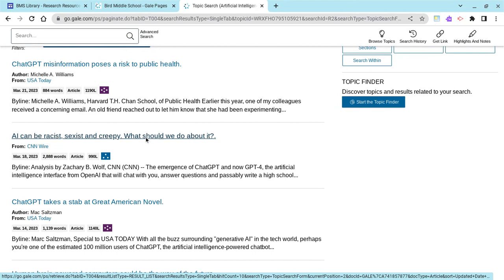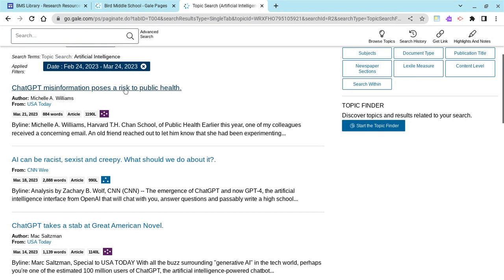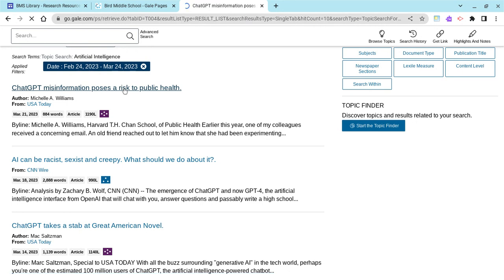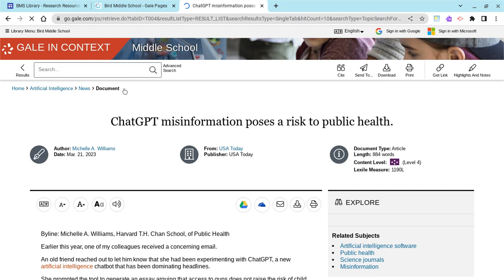Content 5 will be more toward high school, and one will be geared more toward elementary school. Let's go ahead and click on this ChatGPT misinformation poses a risk to public health and see what this article says. Once we open this up, I want to show you a couple of different accessibility options that you can use.